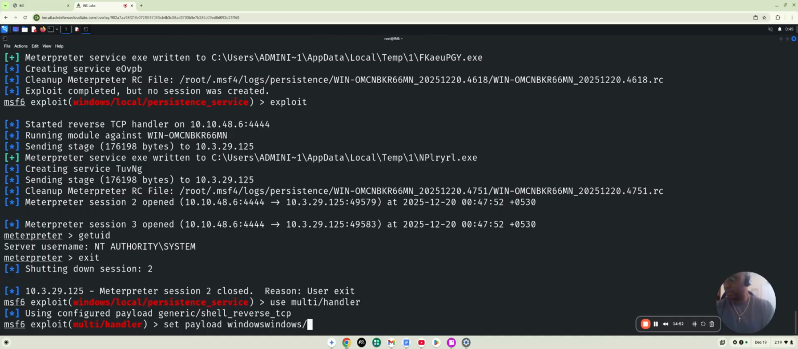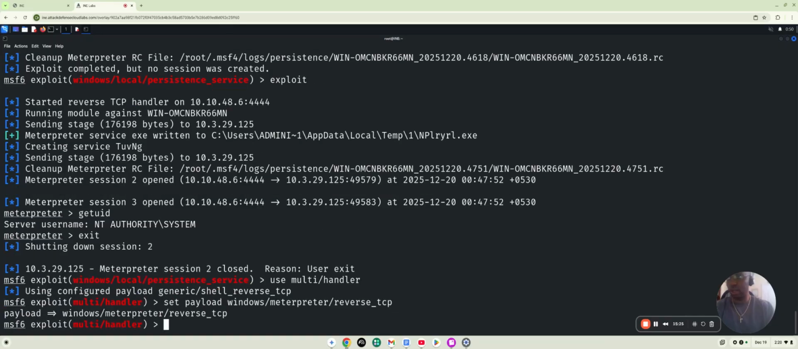Windows. All right, we're going to go with that 32-bit version of it, so it matches the payload version that I set within the exe file that we had transferred over. All right, and we're going to use Meterpreter, and then reverse TCP. So we're going to set the payload to that.